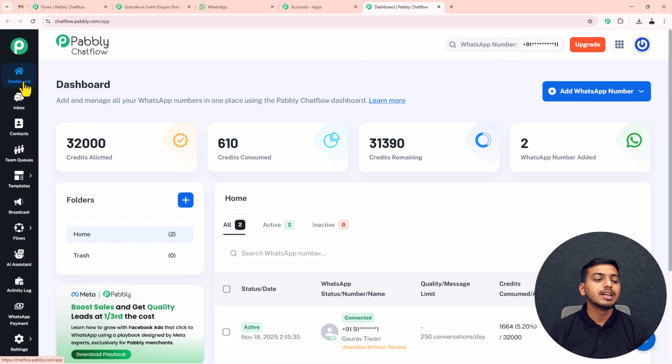On this left column, we have these following amazing features. If you want to learn in detail about any of these features, or if you face any trouble while adding your WhatsApp number inside Pabbly Chatflow, then you can take help from the videos that I have added in the description box of this video.